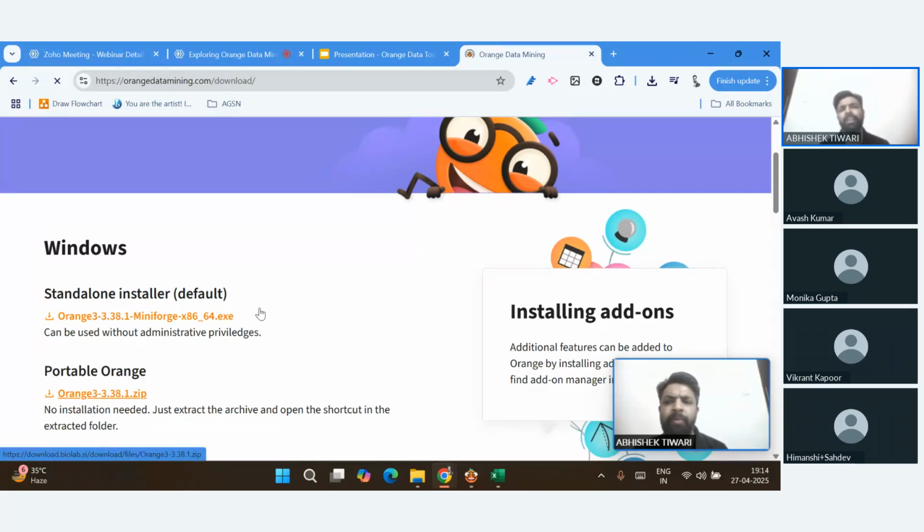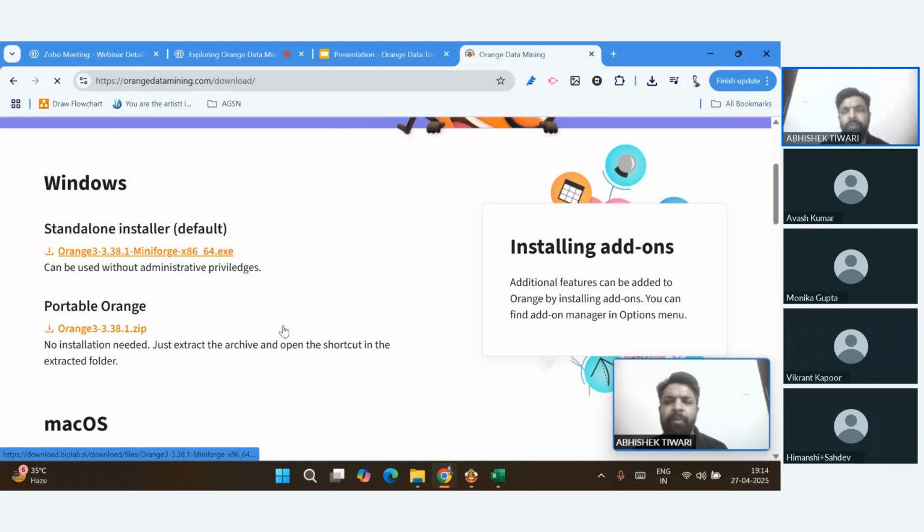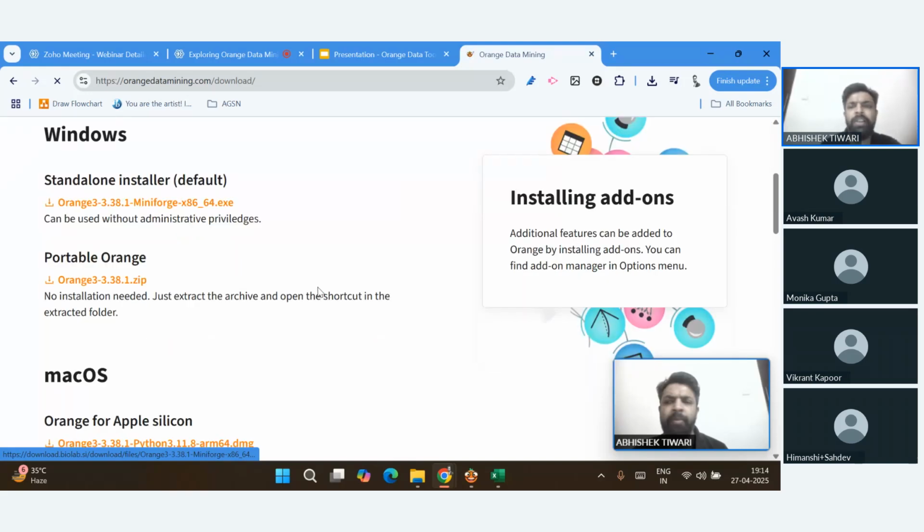So just click on it and then you will be able to download it. It is around 452 MB approximately. And the current version is Orange 3.38.1, which I am using right now. I am using the updated version.